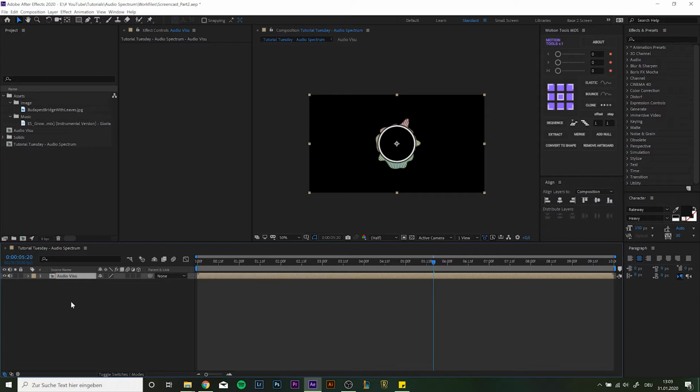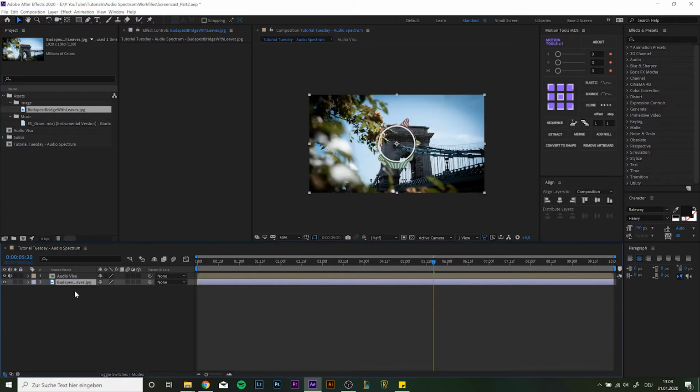Okay, so now we want to implement the animation into our image. So let's take our image and drop it into our timeline beneath the audio visu composition. This is an image I took last summer on our weekend in Budapest. Beautiful city, really. You definitely should go there sometime if you haven't already.